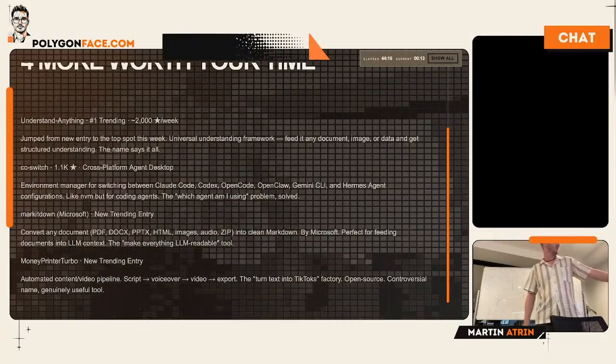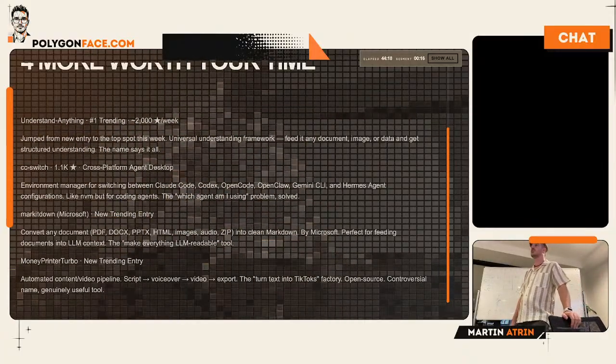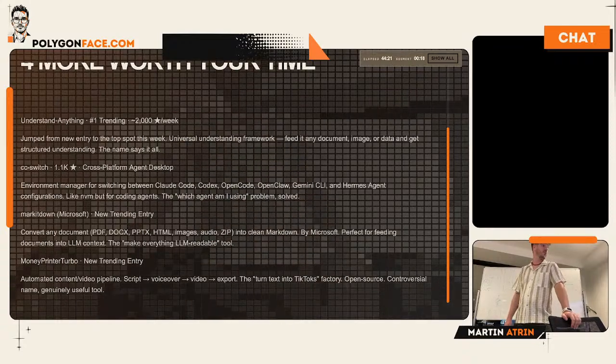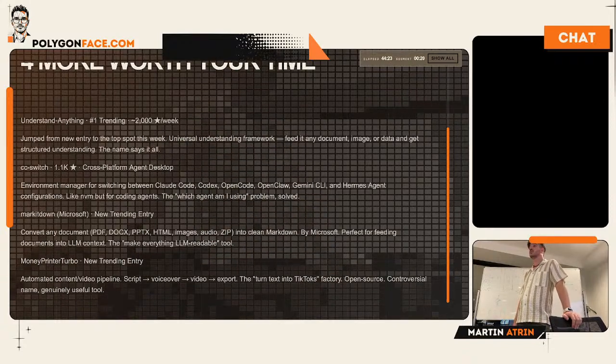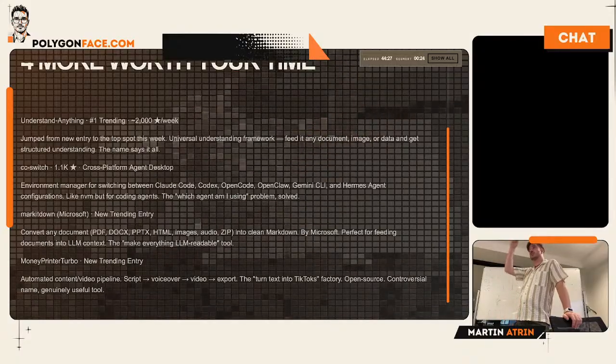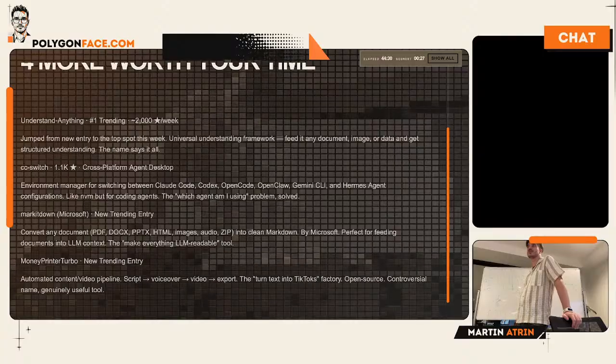Yeah, this one. So, Unprinted. It's one of the trending repos. Okay. How's it work? I didn't test it personally. I just skimmed it.